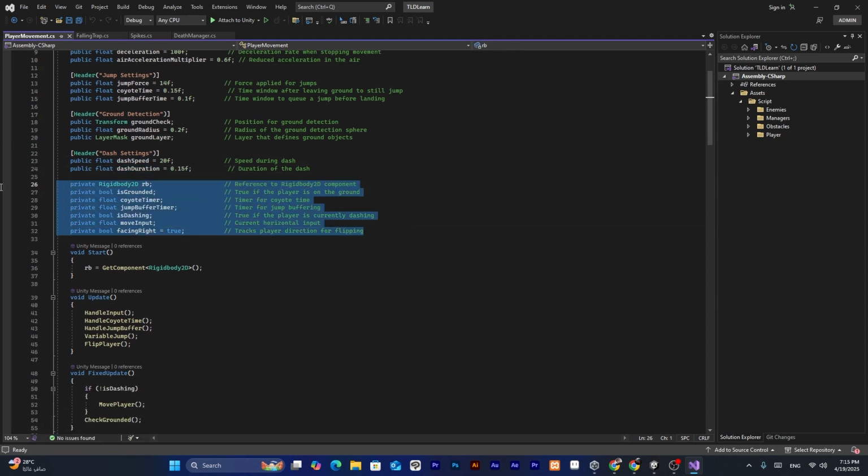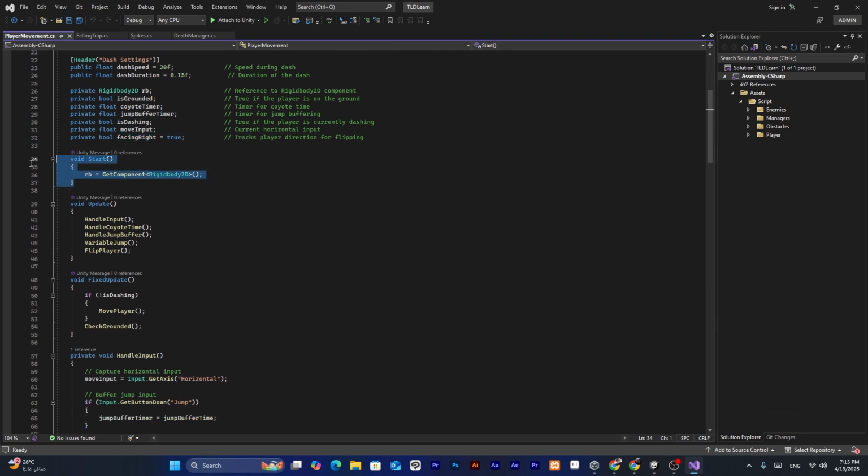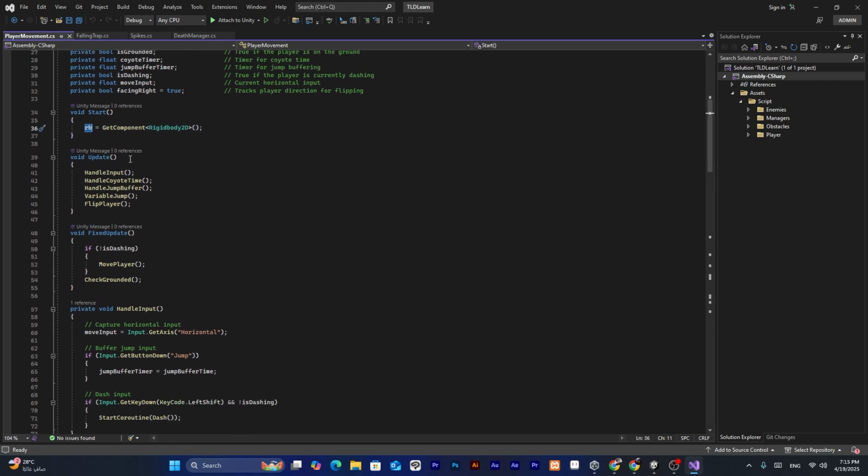Other private variables are the rigidbody, because here we are using physics, isGrounded, coyote timer, jump buffer timer, isDashing, move input, and isFacingRight or not. This is for the sprite also and for dashing. In the Start method we just get the rigidbody component, and I usually call the rigidbody RB. In the Update method we are handling all the functions.